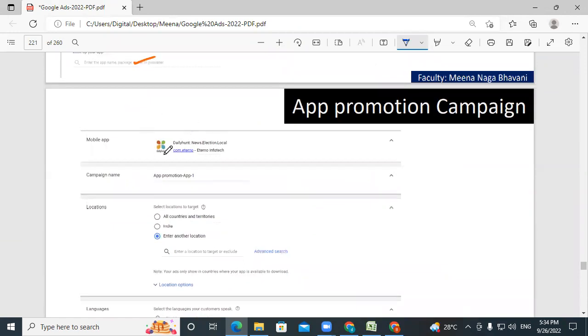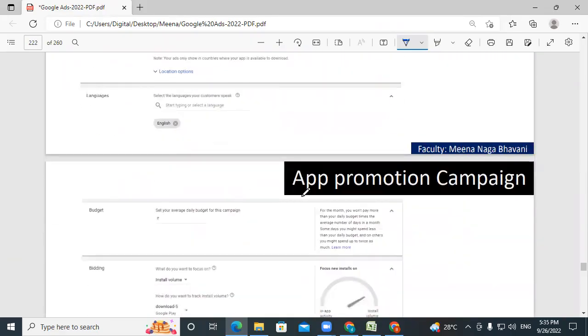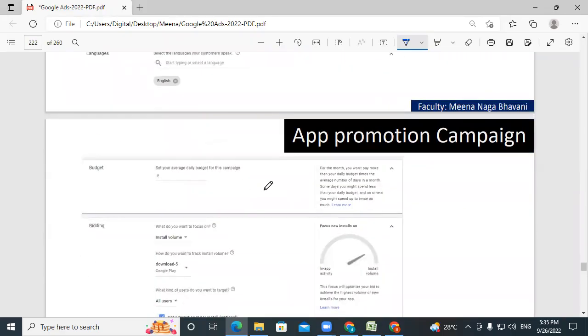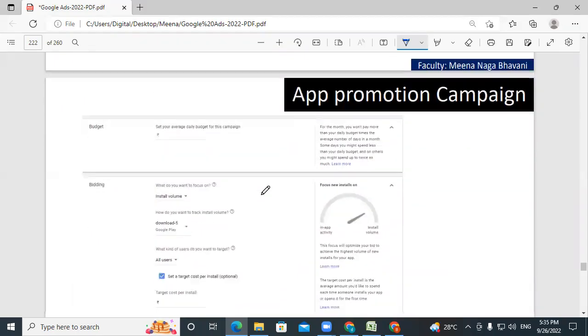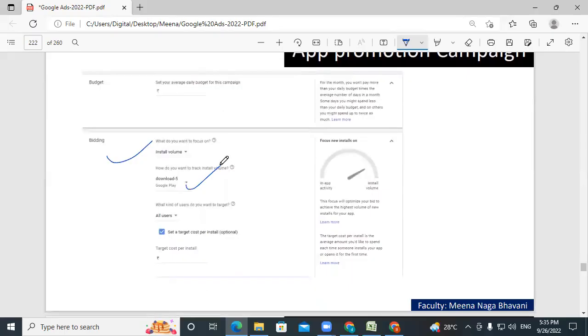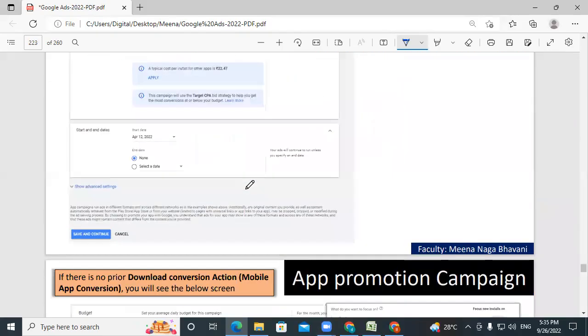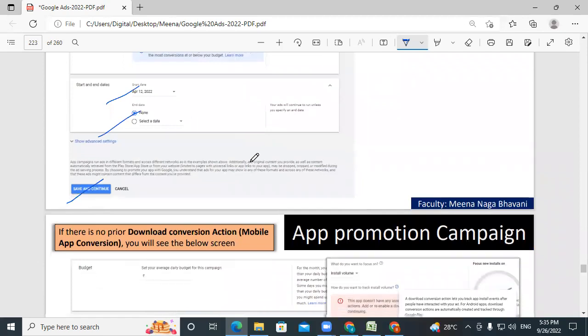Search for your app, select your app, give a name for the campaign. Location targeting option, common. Language, let it be by default English. Give a daily budget as per your client's requirement. And then installation volume is what we are tracking. And by default, whatever tracking conversion action you created will be connected to your campaign. You will be promoting it for all users and you will give a cost per installation. And then you will give a start date and end date and you can click on save and continue.